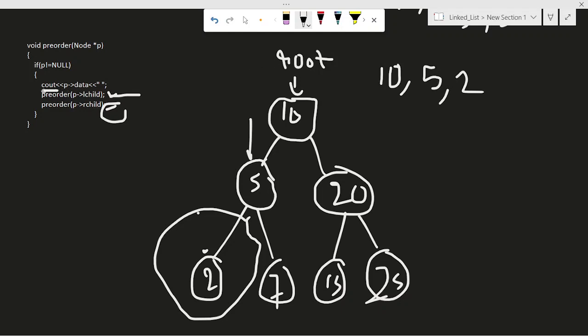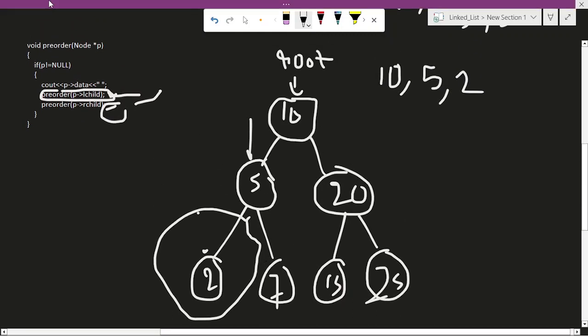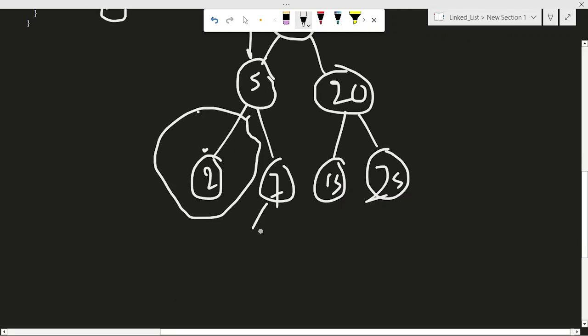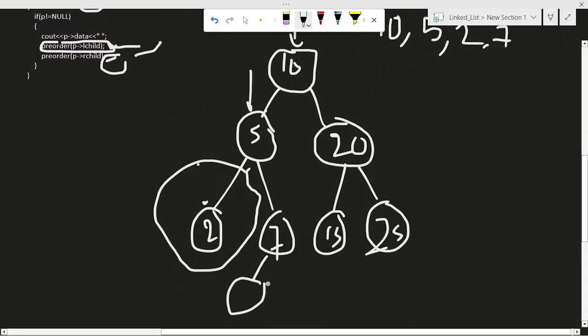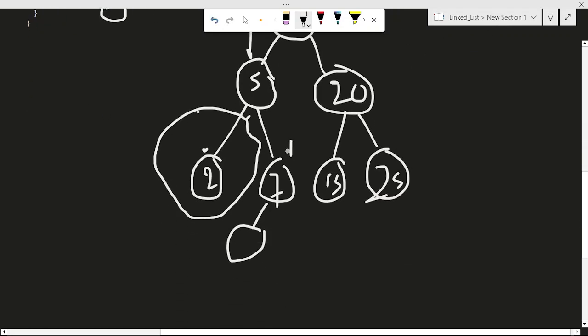Now what? I think you are understanding this one. Again, p left will be over for the root 5. Then this line has to be executed, p right. It will go for p right, that is 7. Again this call will be done, so 7 is not equal to null. Again you need to print; the first statement is print, then go for p left. Now you go for p left, so it is null, right? However it is null, you are calling preorder on null. This will not be executed, so it will come back to this position without doing anything.